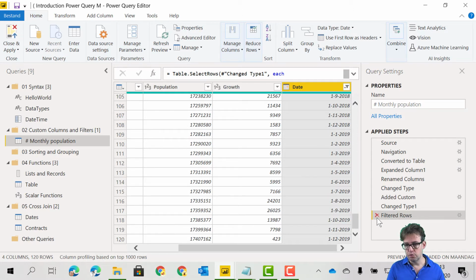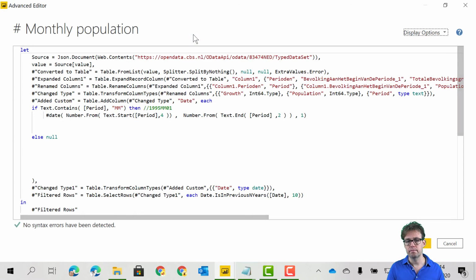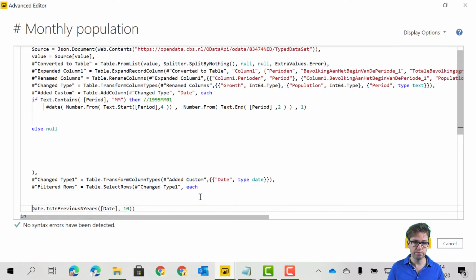So what I'm going to do is I take this filtered rows as a sample to work with. I go to the advanced editor. It's always easier to have like a head start. Now I see here the Table.SelectRows, that's the filtering. And this is the each again. That's what they're going to evaluate for each row to see if it's true. This is like a condition.